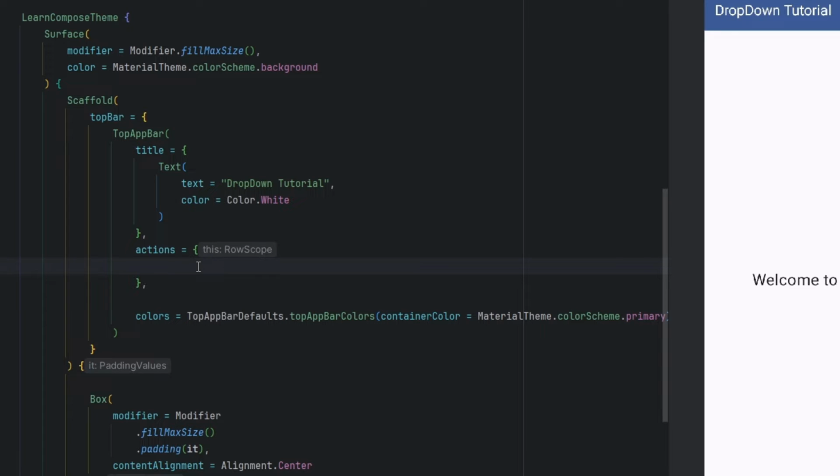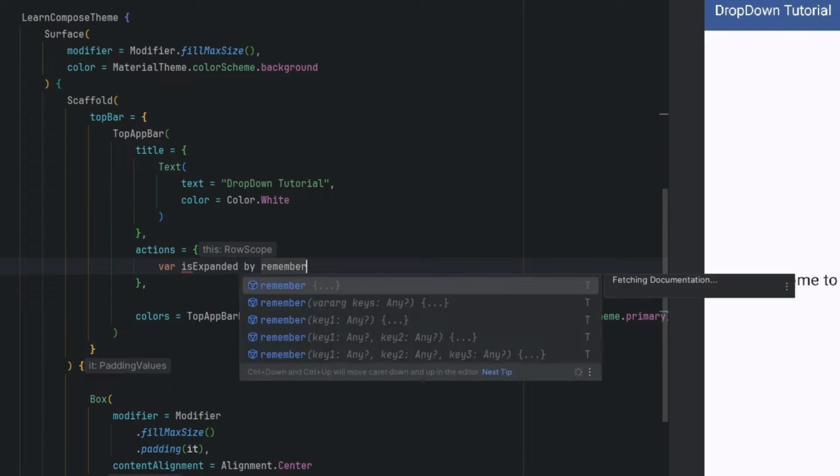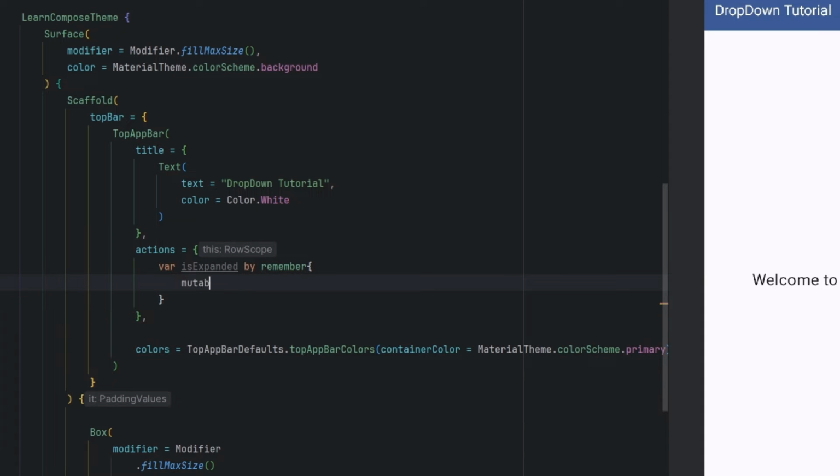Okay, so first of all, we want something to manage the state of our drop-down menu. So for this, I'm going to create a mutable state. I'm going to name it isExpanded, and mutableStateOf, by default it will be false.